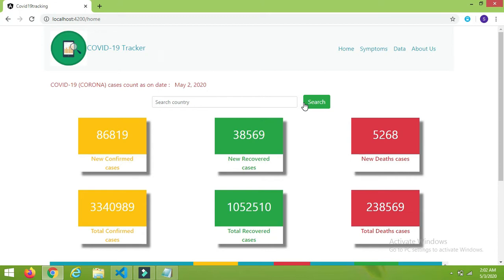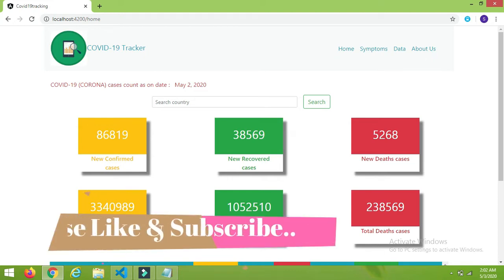So what I will do, I will create four different components for the home, symptoms, data and about us pages also. So in total we will have 3 plus 4, meaning 7 components at the end. So guys, we can create the components using the Angular CLI. So let's create these 7 components at the start only.